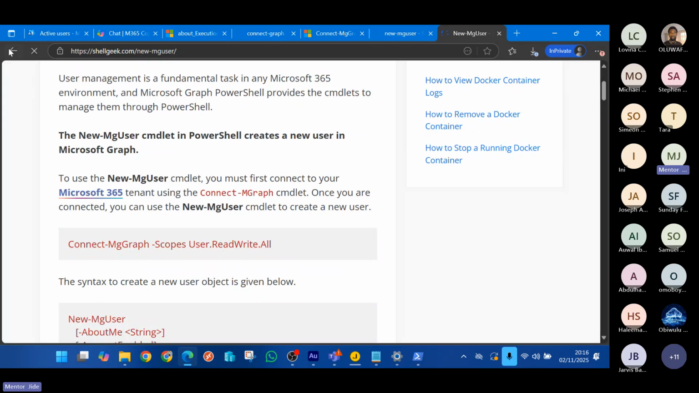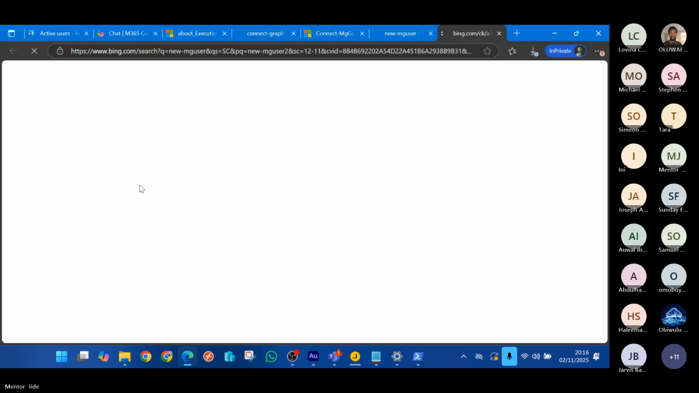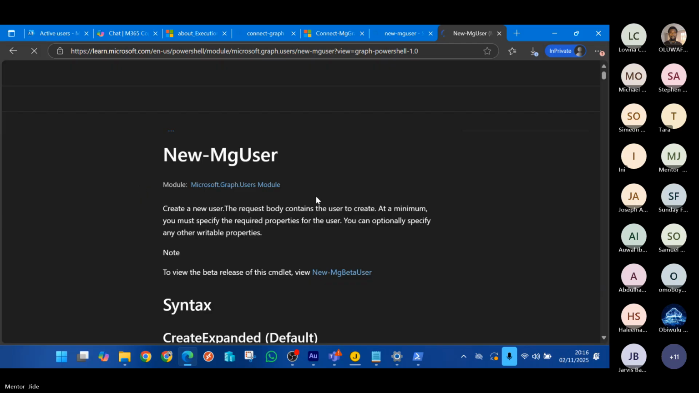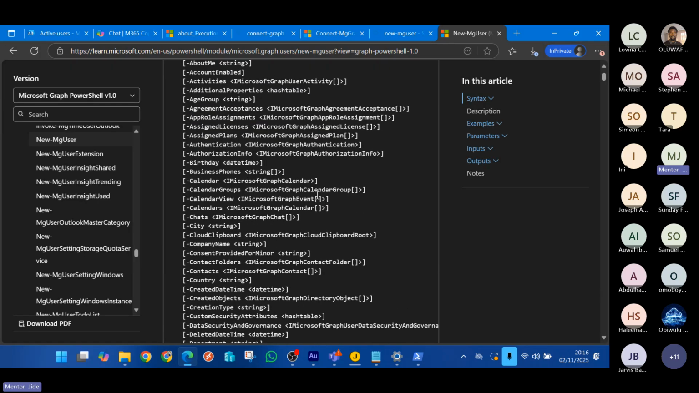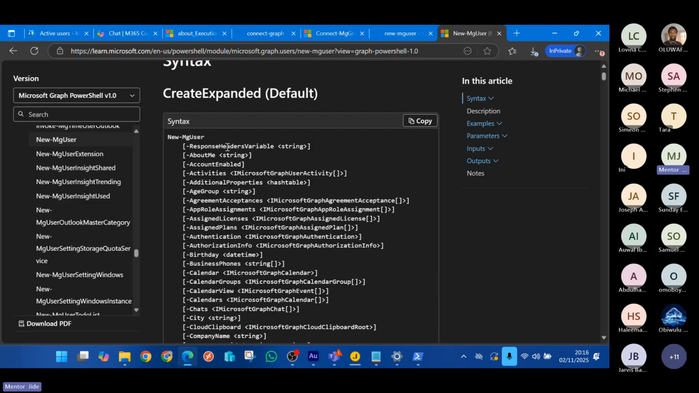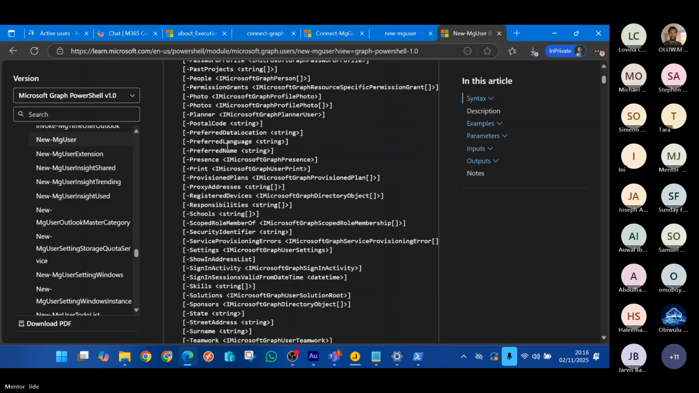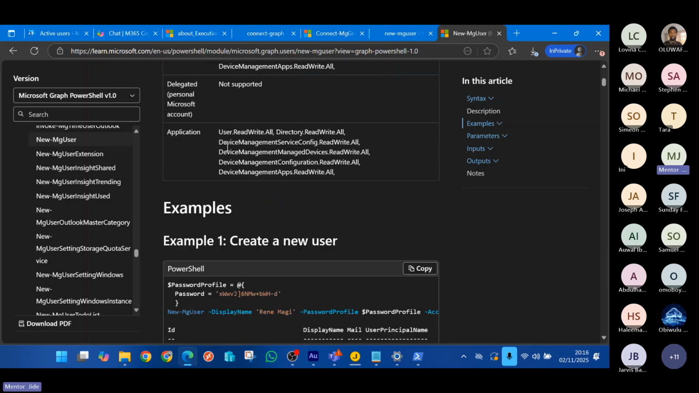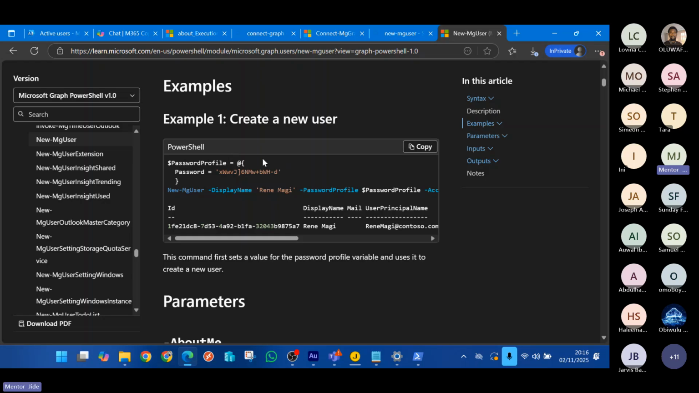Now we want Microsoft documentation, so people don't get lost. This is the new MG user cmdlet to create new users, and these are the strings that come along with that script. You might want to go through it at your own leisure.